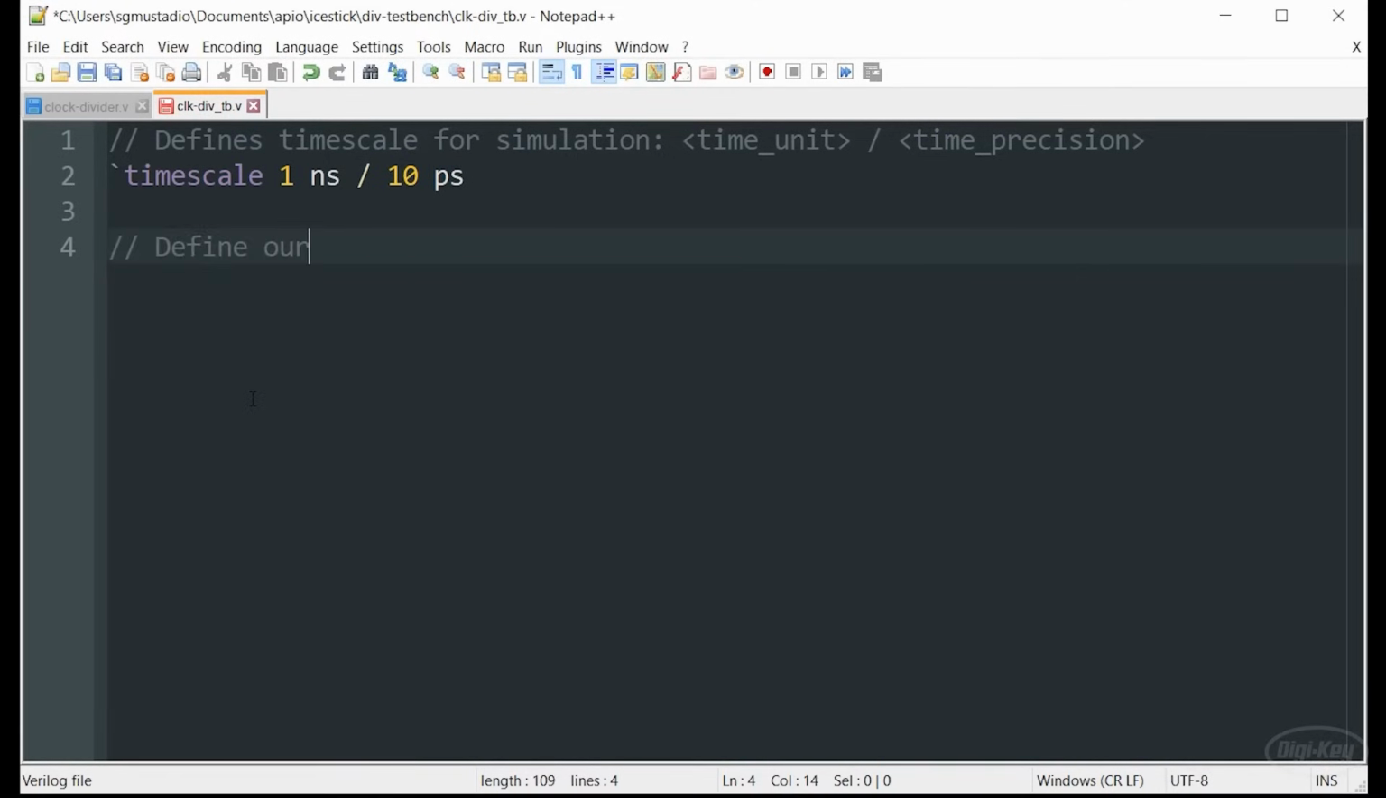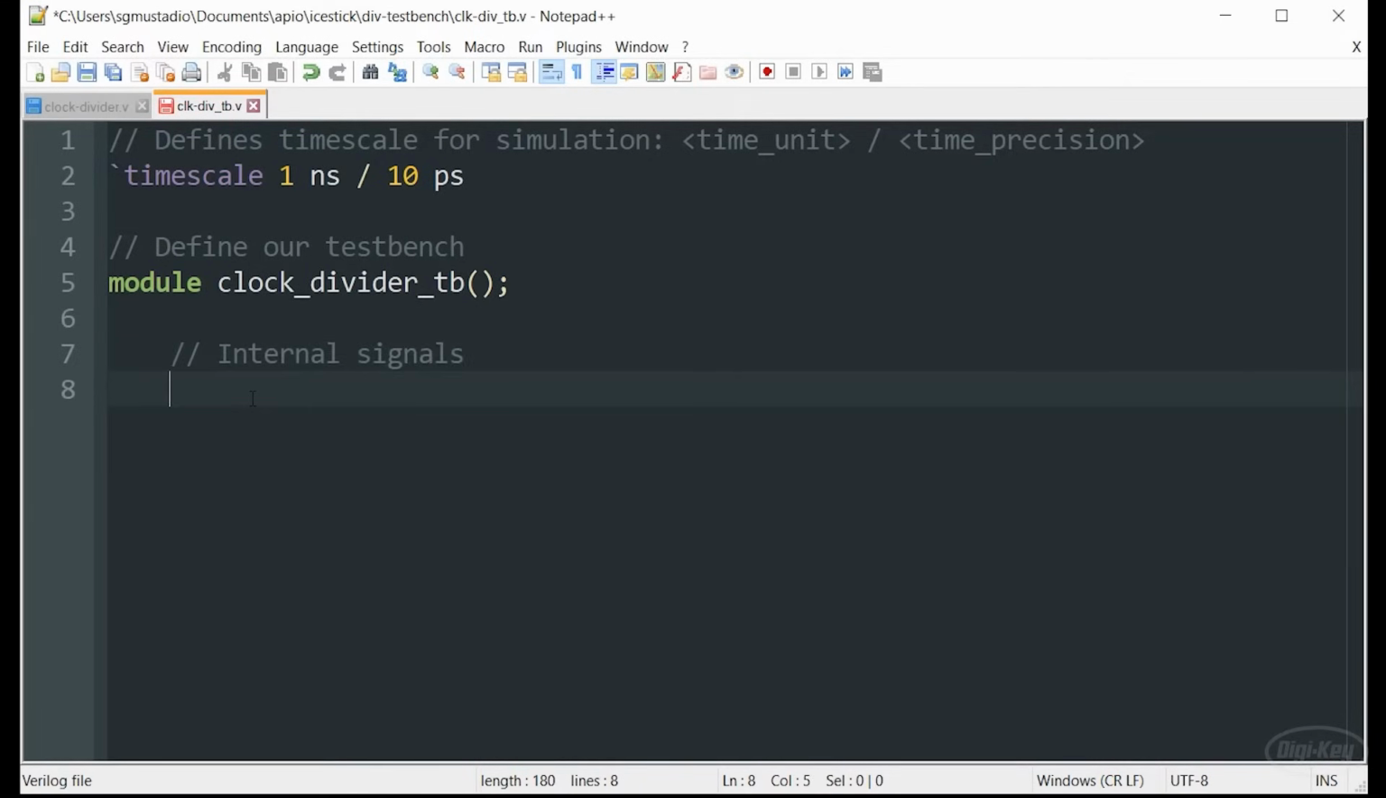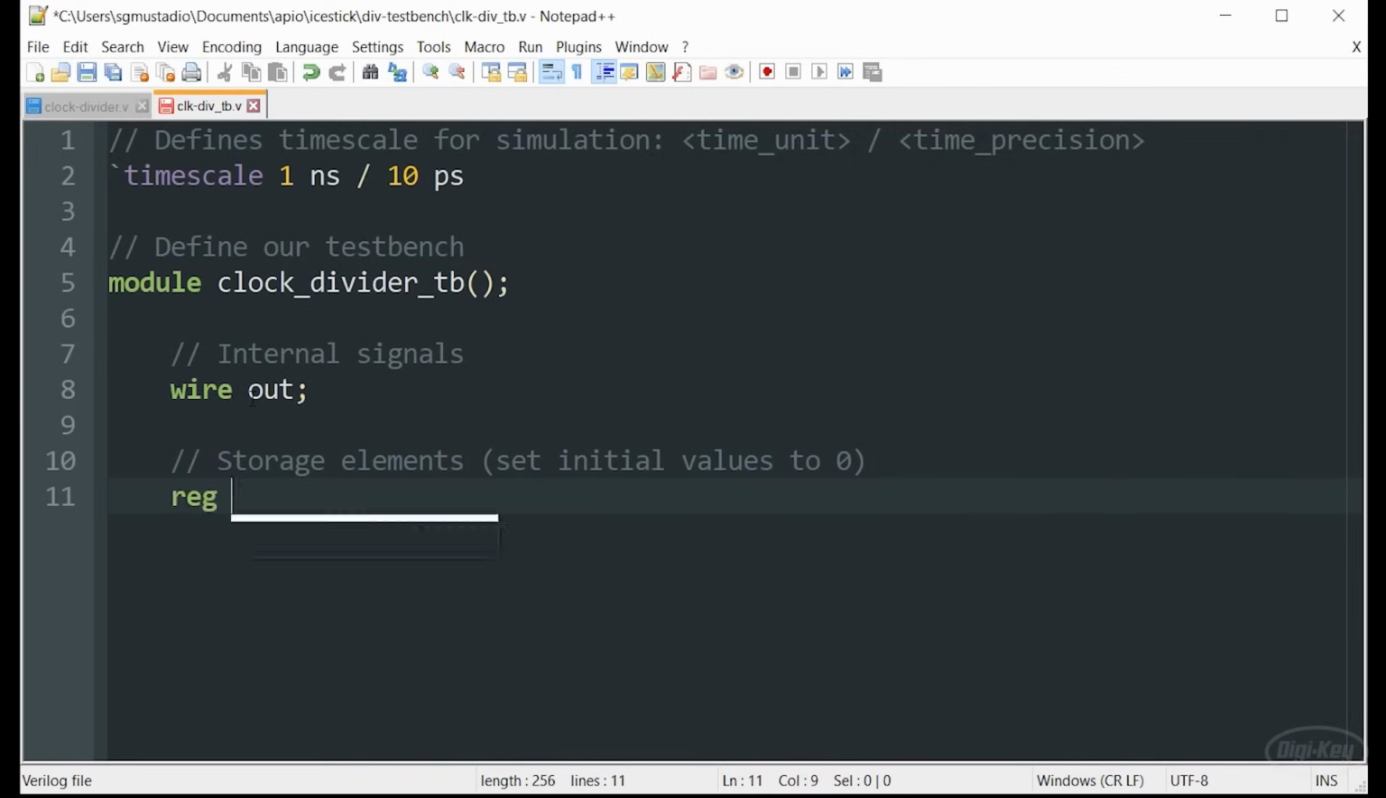We then define our test bench just like we would any module. However, note that we have no ports in our port list because there are no inputs and outputs for our test bench. Everything is contained internally. We then define our internal wires and registers just like we've been doing for our other Verilog modules. In this particular case, we want to name the output signal as out, and we're going to register our clocks and resets so we can control them a little more easily.